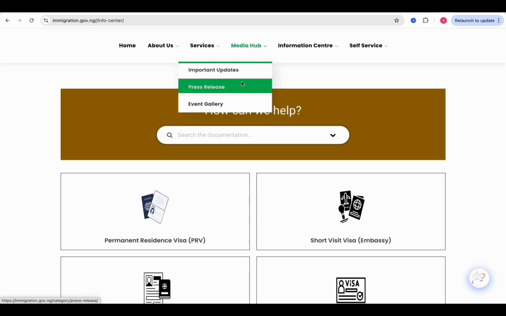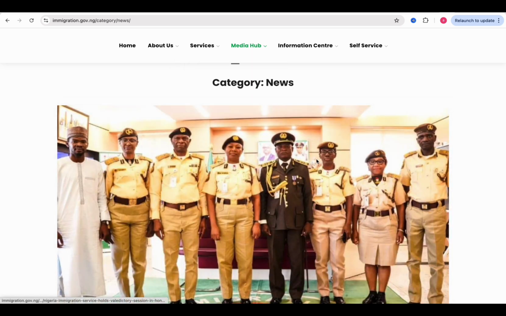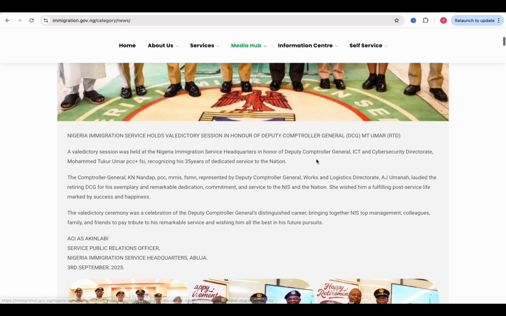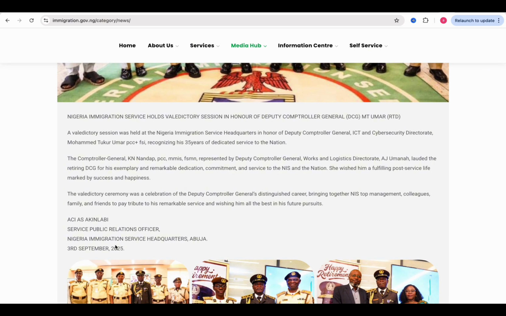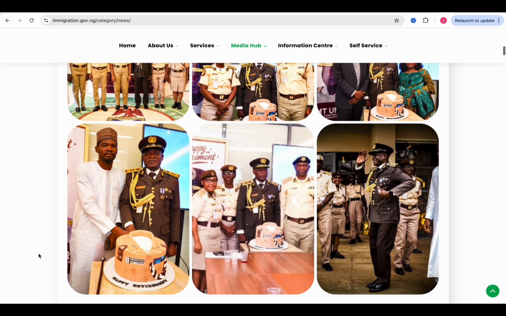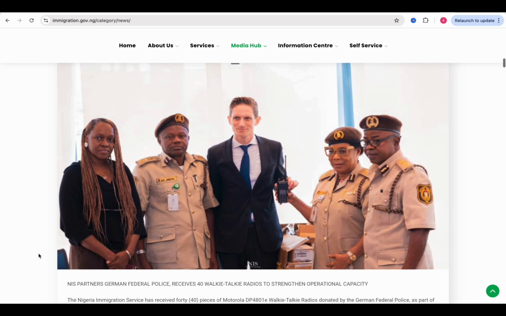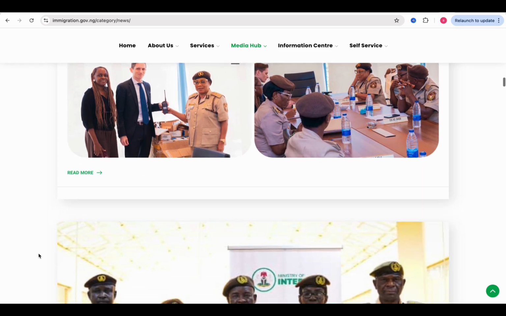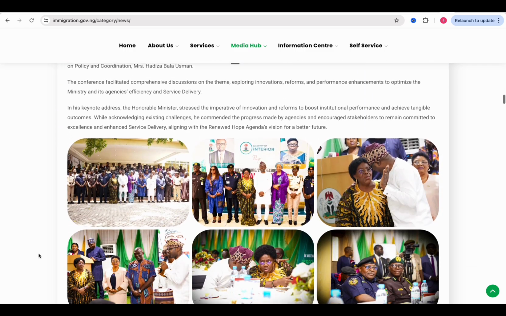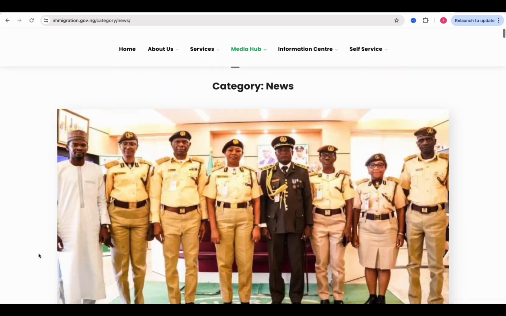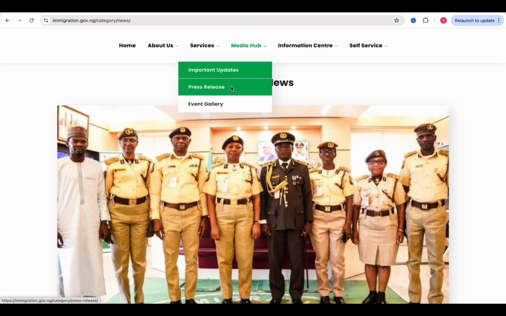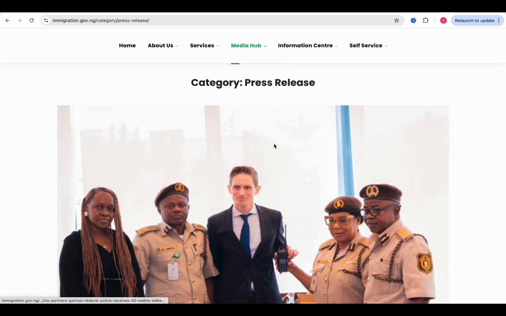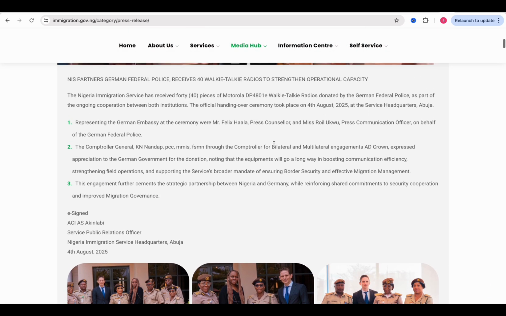One thing I don't like about it so far, maybe something, let's go into news. So category for news is here, all the latest information. You can see that September 2025. So that shows you that this website is being updated, you know, with pictures, things that are happening in the immigration space. And you know, there's a part there where they're talking about mobile walkie-talkies that have been given to them. So it's good to see all the recent events that are happening in that space. Press releases is there as well, and then it's kind of like pictures.